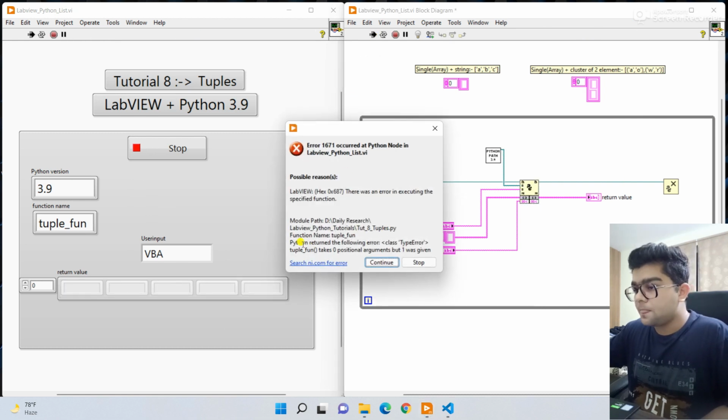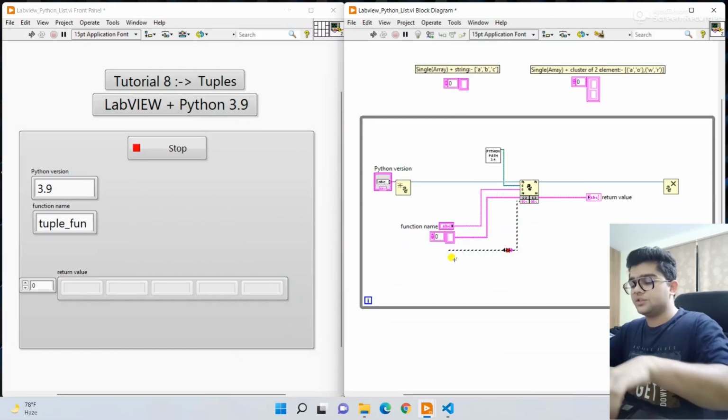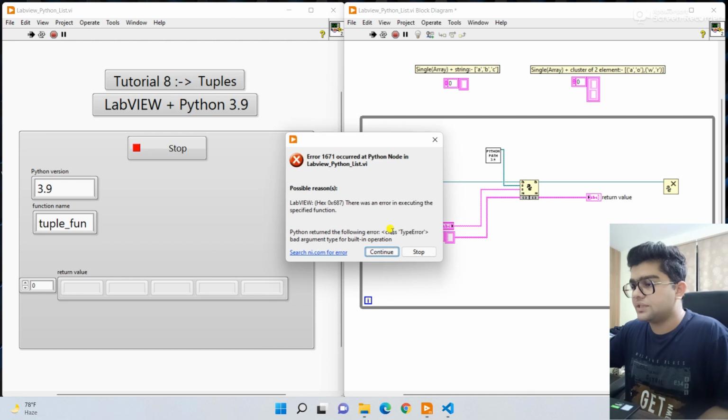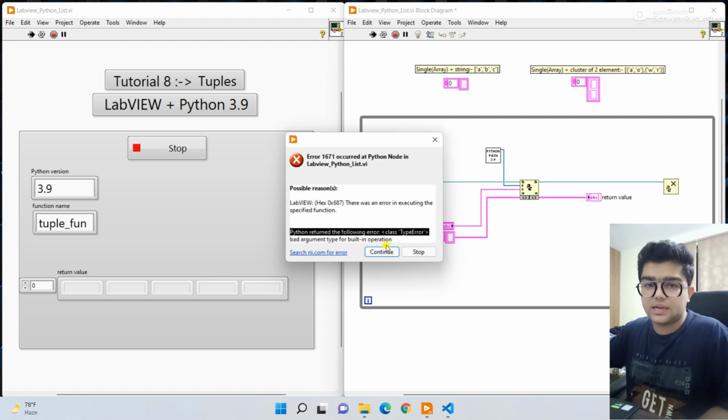Yeah, this one is Python returned the following error, class type error. This is the name tuple function takes zero positional arguments but one was given. Let's delete this one, Control B, and now again run and see which type of error. Right now Python returned the error class type error, bad argument type to the built-in operation.